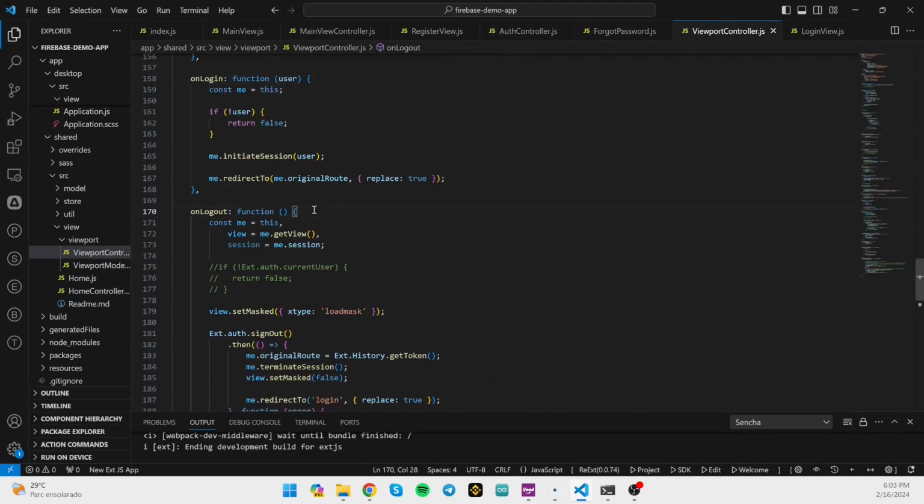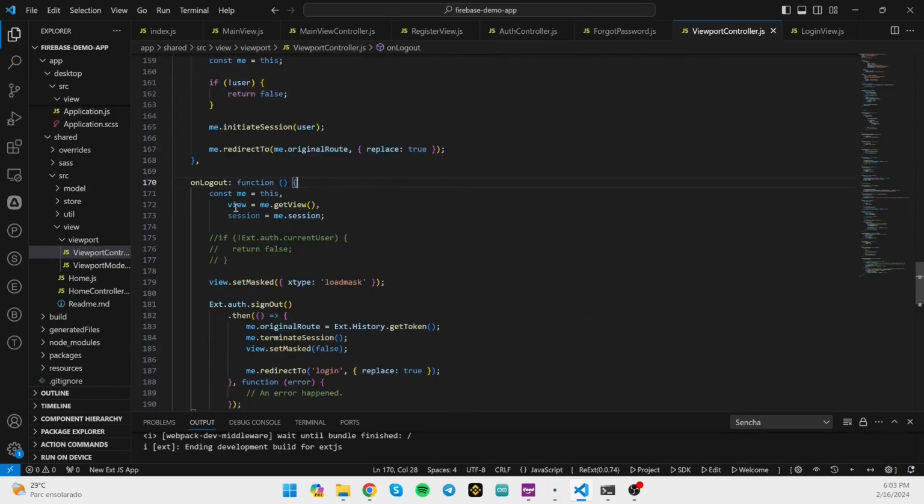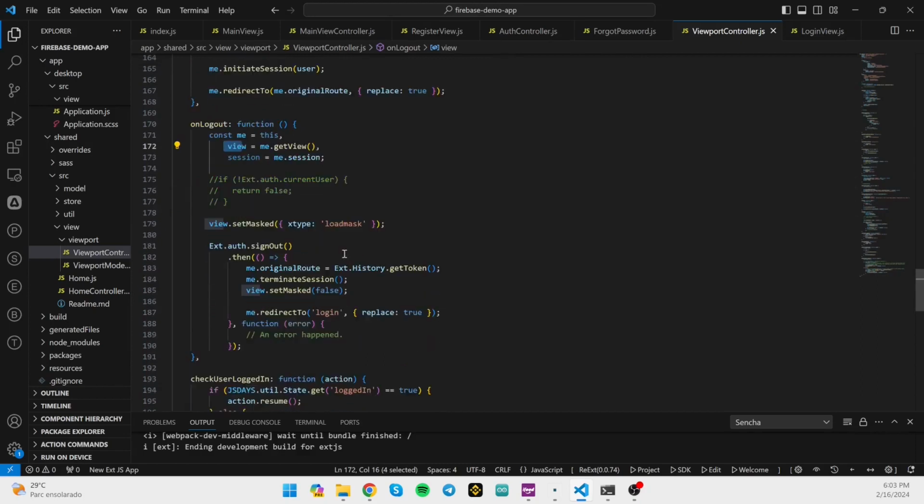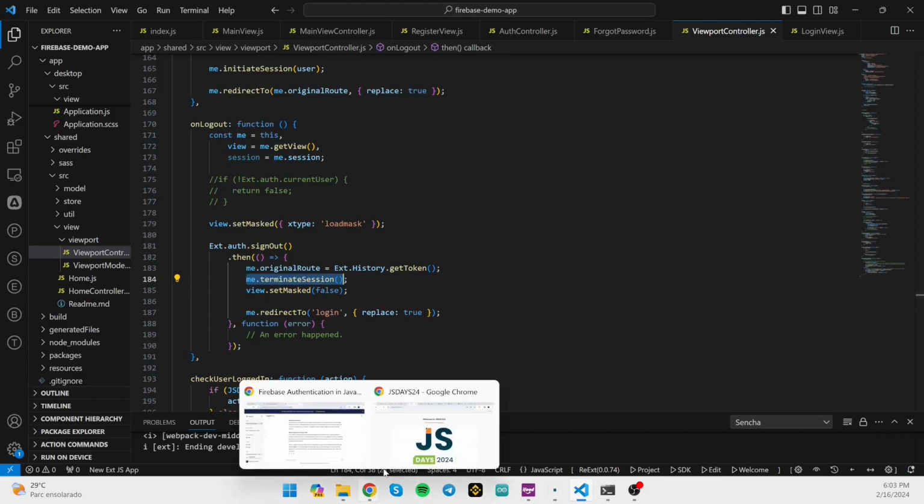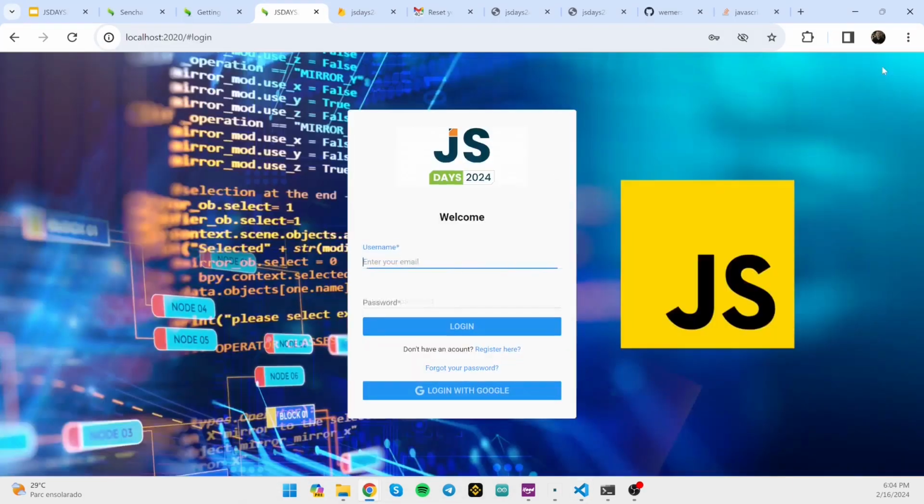When we click logout, the event is fired. We are just getting the view, getting the session. We are masking the screen and calling the sign out method from the auth instance from the Google Firebase Authentication API, right? So then we are terminating the session, killing and also cleaning our local storage, unmasking the screen, and redirecting the user to the login page, all right? So when you click on the logout button, we are just redirecting to the login and also killing the local storage object we have on it, right?